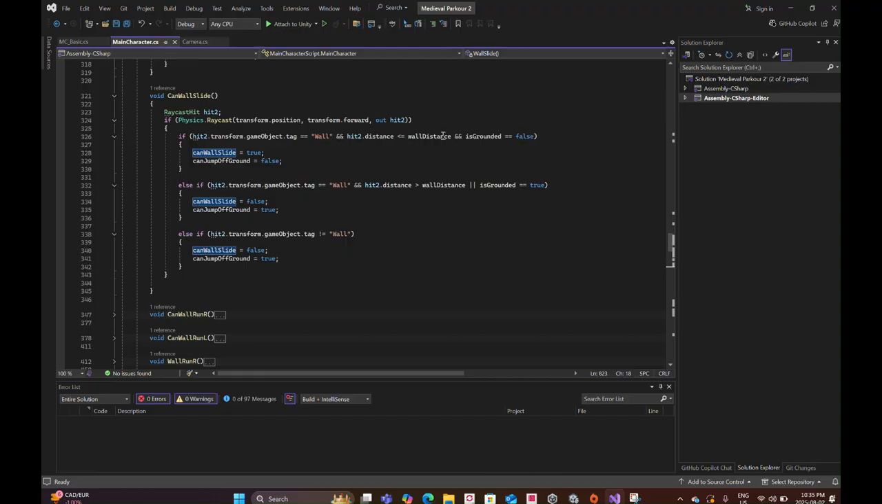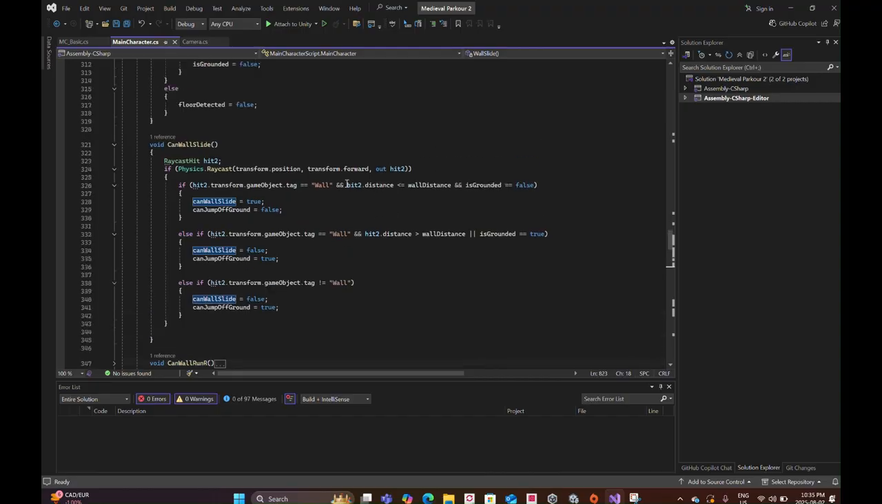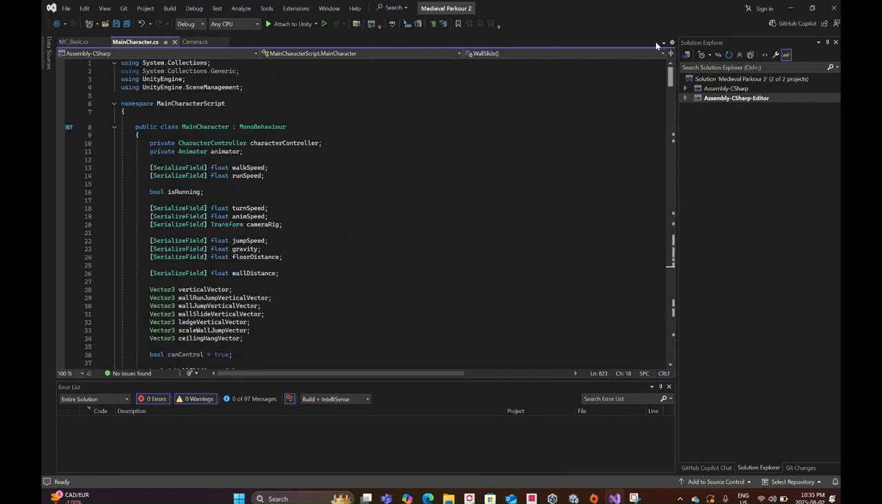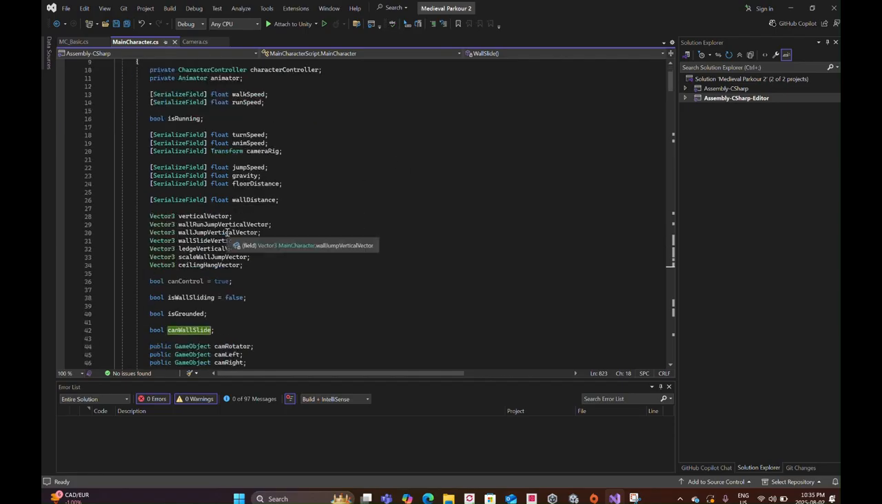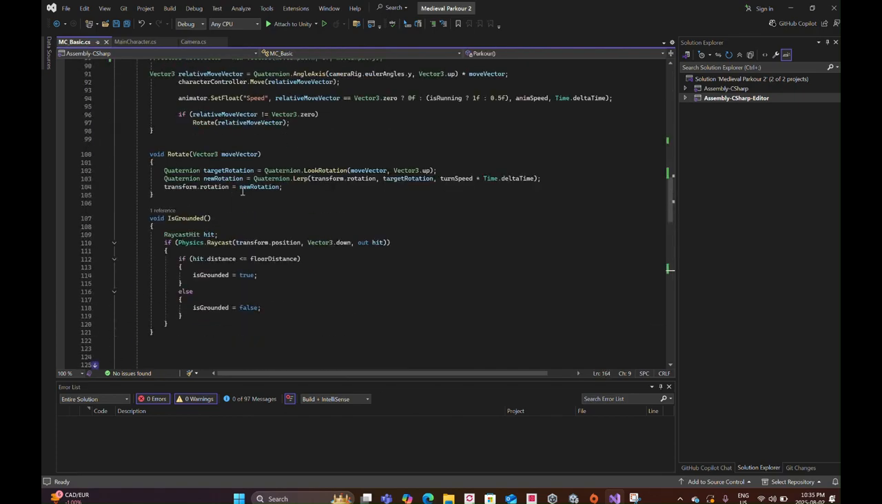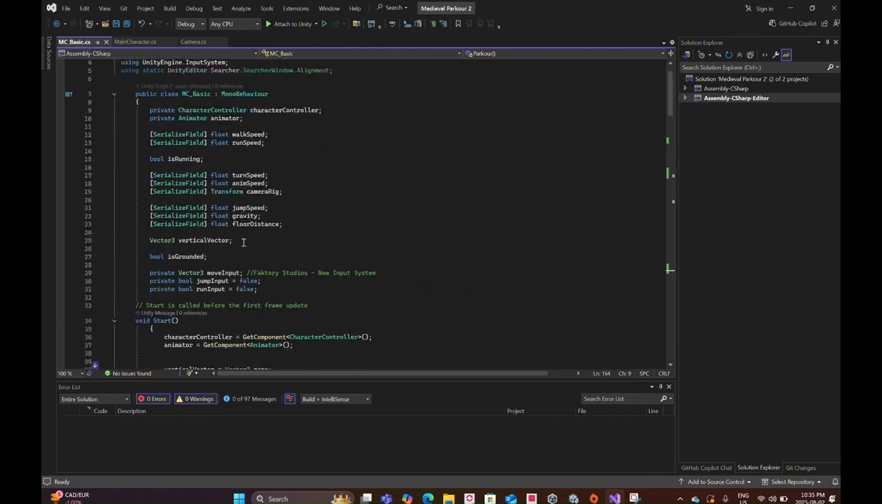So first I need the wall distance variable. So I'm going to start off by finding that wall distance variable. I'm going to copy and paste it into the new script.